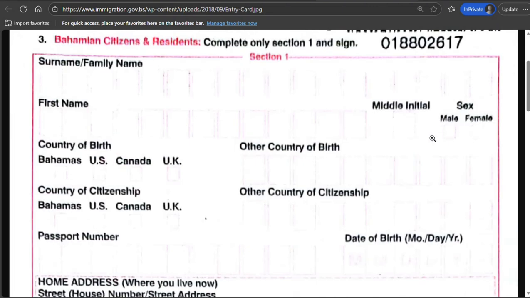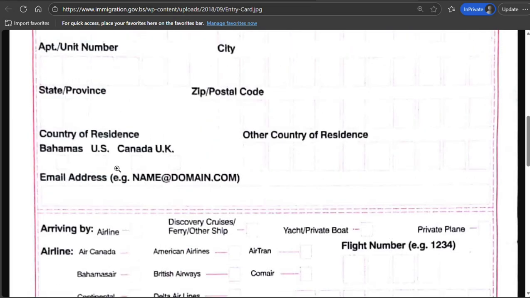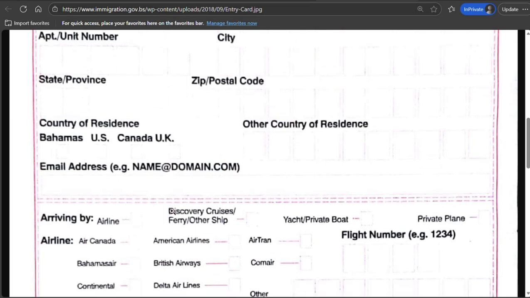Gender, you need to tick. Country of birth, so you can tick here US, Canada, Bahamas, whichever. If anything else, you can write it here. Country of citizenship, again, you have this option. Passport number, date of birth, home address, where you live now. Same thing, country of residence. They are asking you to provide that.